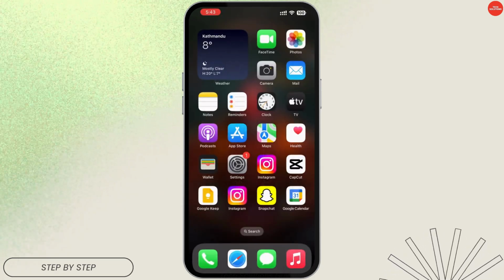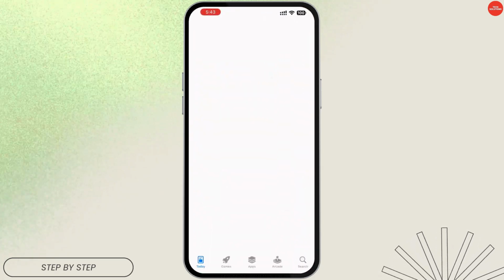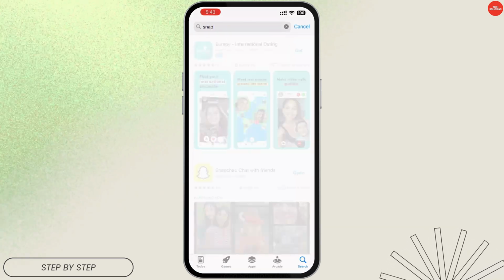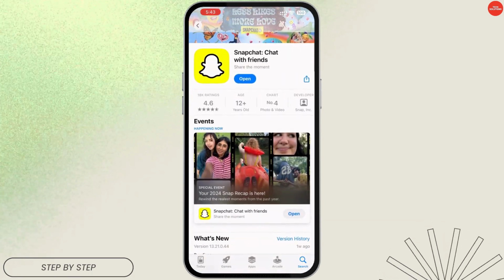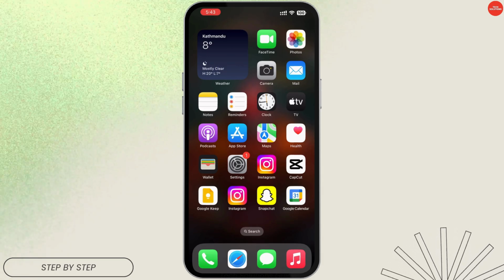Next, make sure your Snapchat is updated to the latest version. Go to your App Store or Google Play Store, search Snapchat, and hit update if it's available. Updates often fix bugs like this.